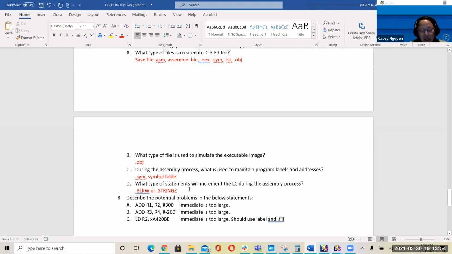So for question 8, it asks you to look at the statement and identify the problems for each statement. For A, your immediate value is too large. Anything above 256 decimal, it cannot handle. So too large for A. For B, that's also too large, even though it's negative. And for C, it's also too large. So how do I know?